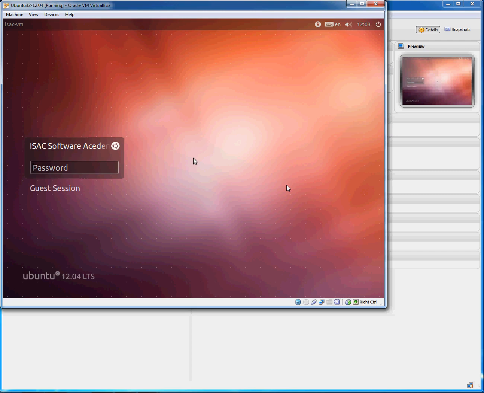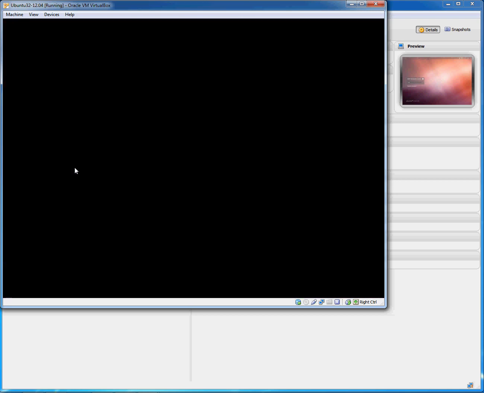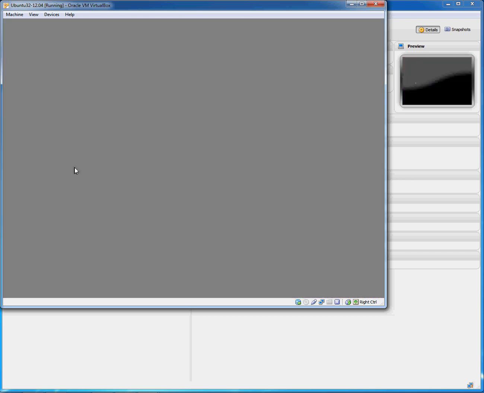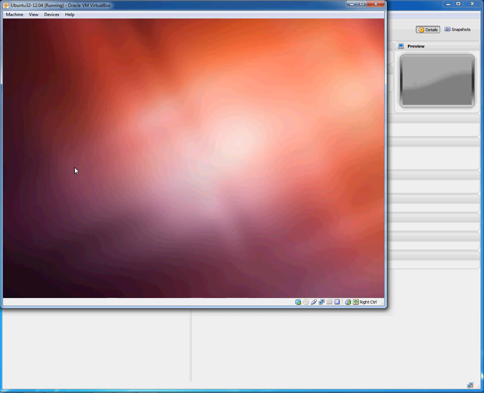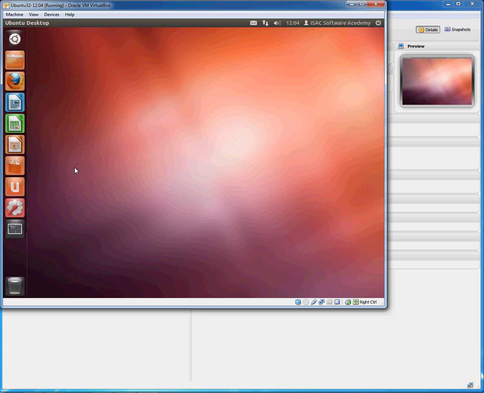So once we're there, we can log in, and as you can see, it will begin to load up. At the moment it's still setting everything up for the first run, although it will not say that to you. As you can see, the desktop loads up. This is the Unity desktop that was mentioned previously.